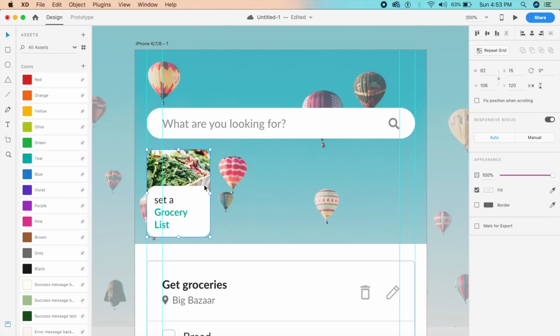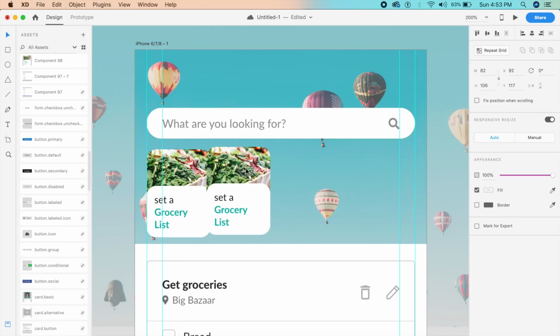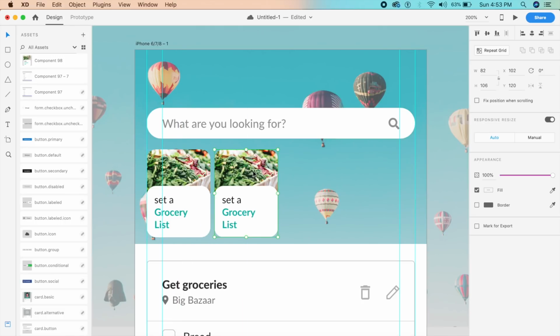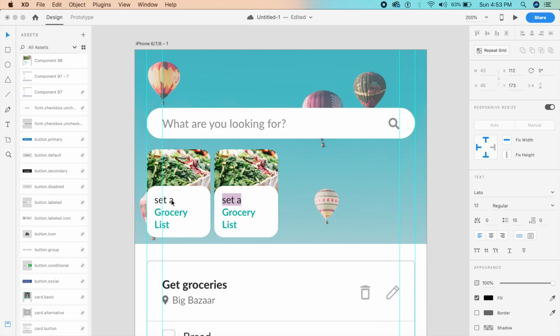Now that we've grouped it together, I'll quickly right click and say make component. We're going to use components a lot in this project, and place it 5 pixels from this. Now I can easily edit this without worrying that the original will be affected, which it won't. And rather than saying set a grocery list, I say set a fitness plan. Now notice how I've left the first letter of plan as not capital.